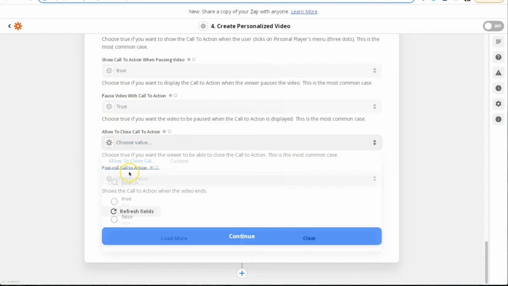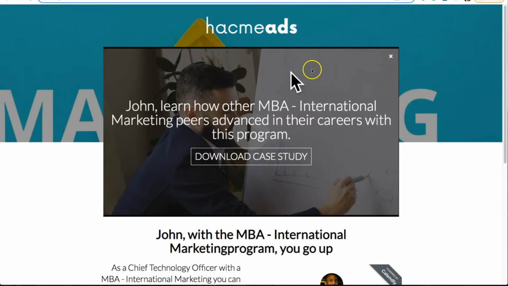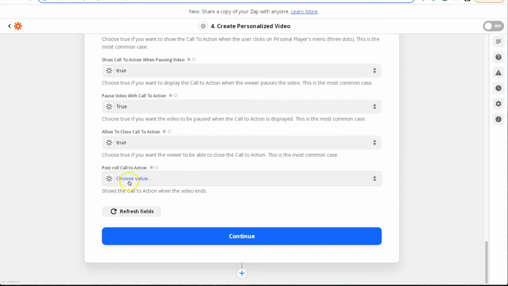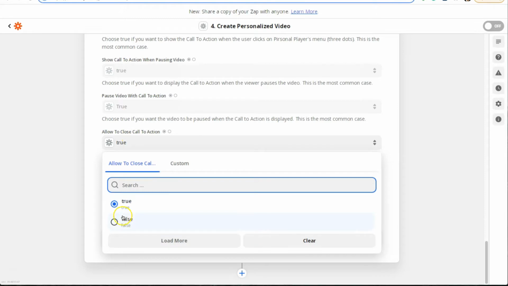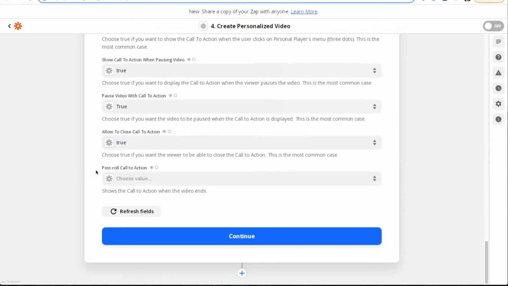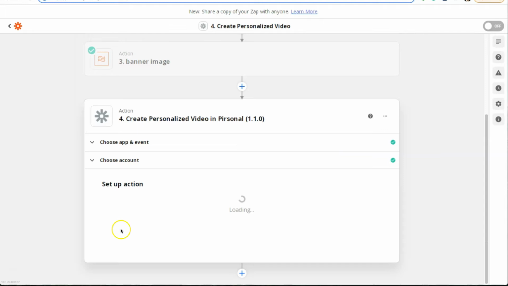Allow call to action to close, usually yes, from a user experience perspective. Only if you're using the HTML call to action, and it is content that is always displayed in the video, like a fixed button or something, in those cases you want to block this option. And then post-roll call to action. This is a call to action at the end of the video. I usually recommend this. Okay, let's continue.